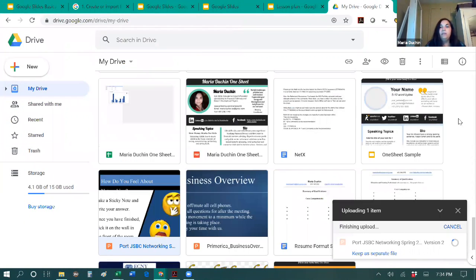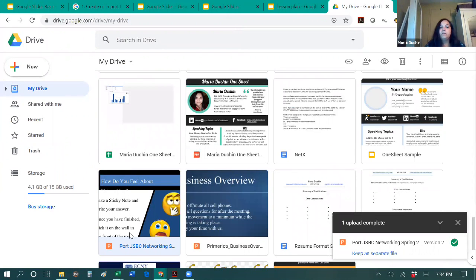And now it is in here. Because it's the same exact presentation, it's asking me if I want to have two versions of it or if I want to keep it as a separate file. I really don't. So I'm not going to do anything. I'm just going to get rid of this. I just know that there are two versions in here that are exactly the same.